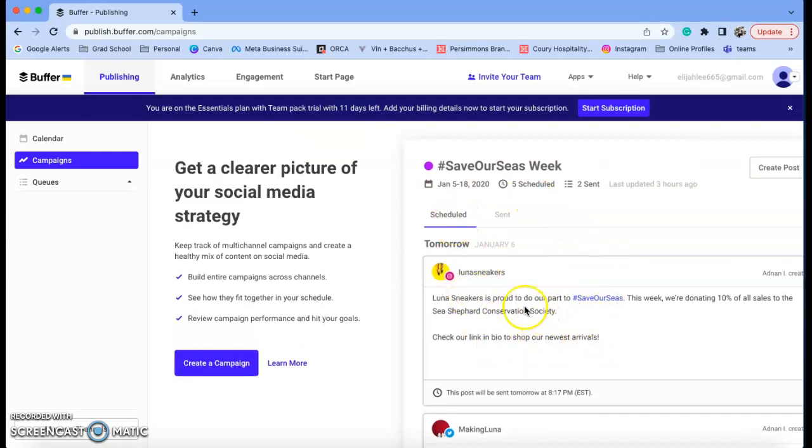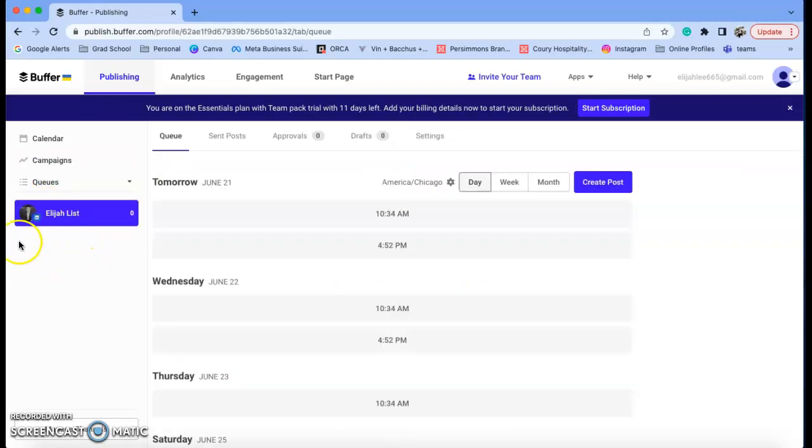Maybe you have 3 people working on a team and they all are collaborating on content. This is an easy way for them to stay in sync. And again, it is also separated by channel. So I could click, let's say if I had a Twitter account right here, I could click that and also view our calendar for Twitter, our campaigns, and our queues that are ready there.